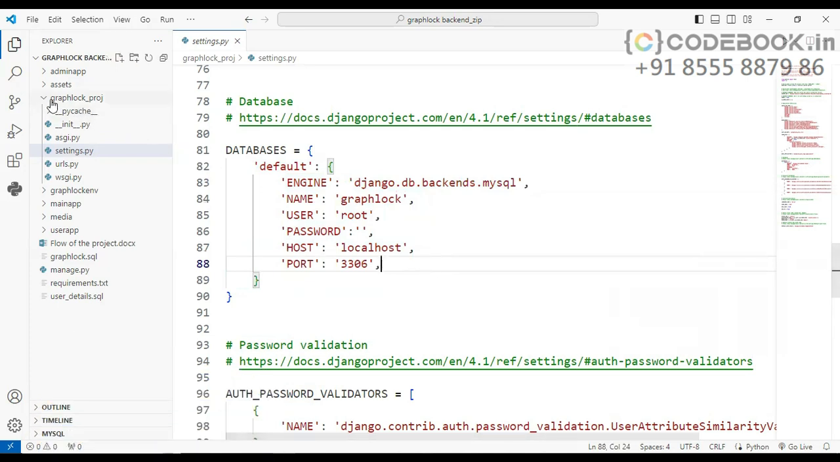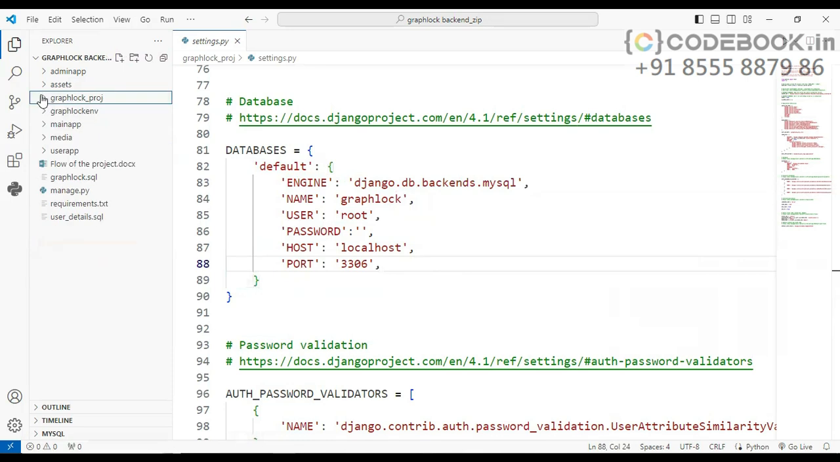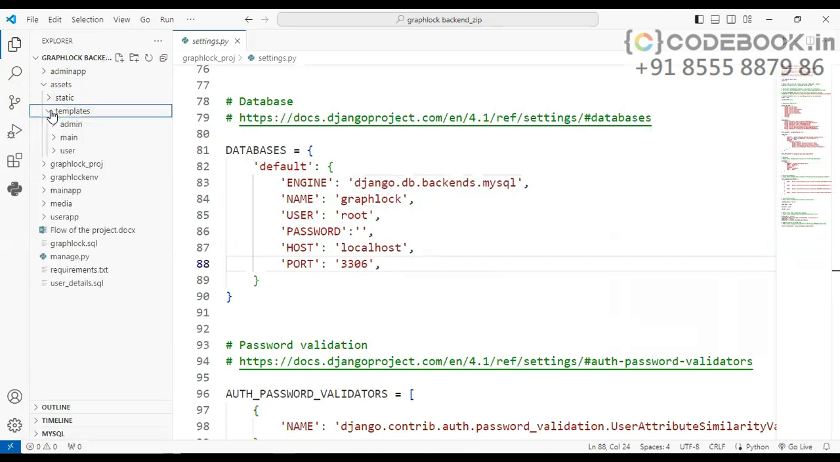Now let's go to the front end part. For front end, you can go to assets folder. Under assets folder, we have got templates folder. If you go to templates folder, we can see here 3 different folders are there. Basically, every folder consists of their own HTML files.